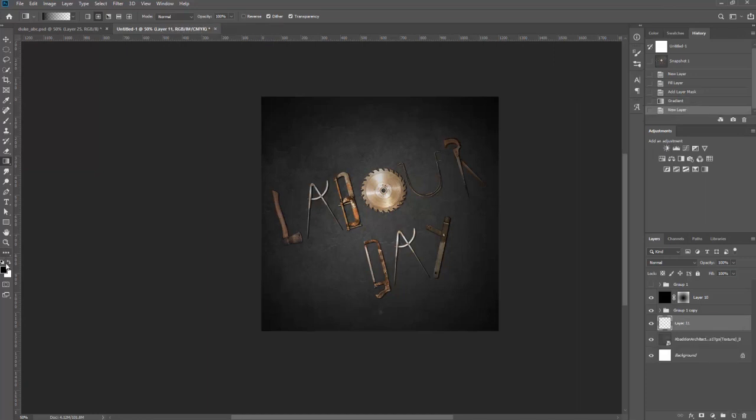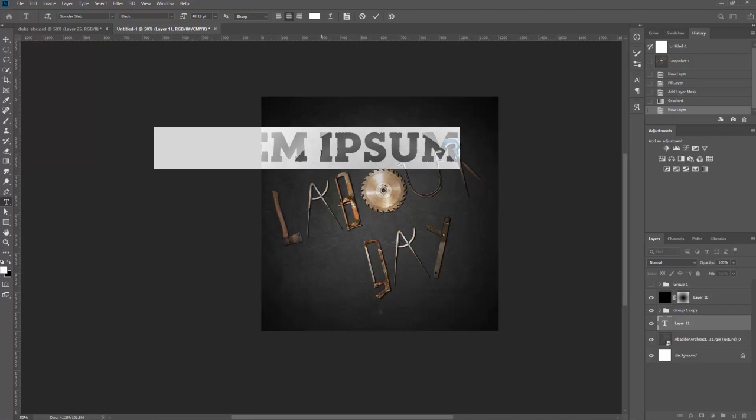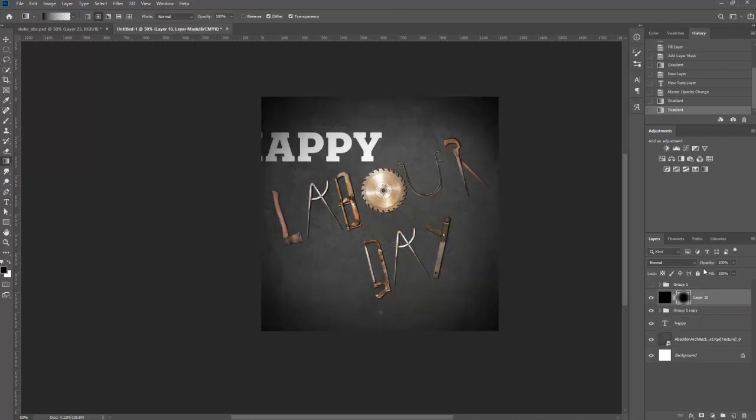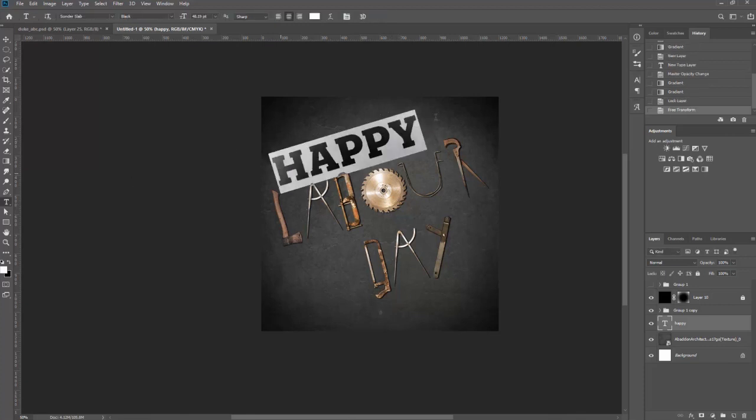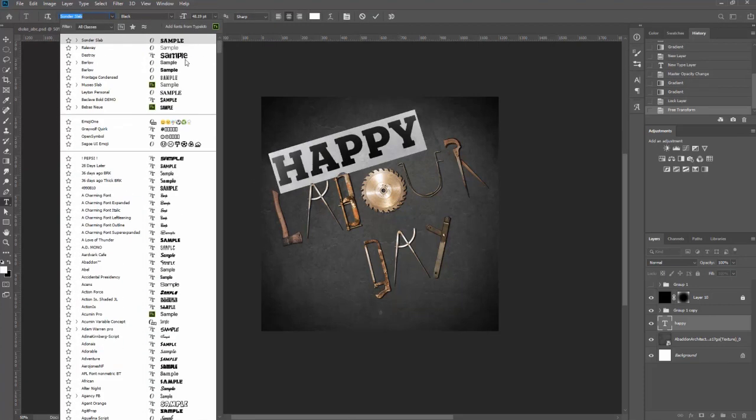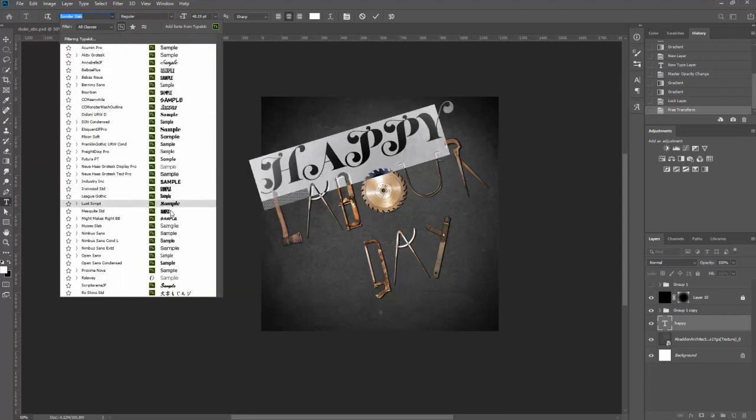So I can click the text tool, or you can press T on the keyboard, and I'm going to type the word happy. I'm going to use the transform tools, and I'm going to have it match the angle of the other letters. I'm going to highlight the word, and then in the drop down, I'm going to select a font that I feel is going to work with this design.